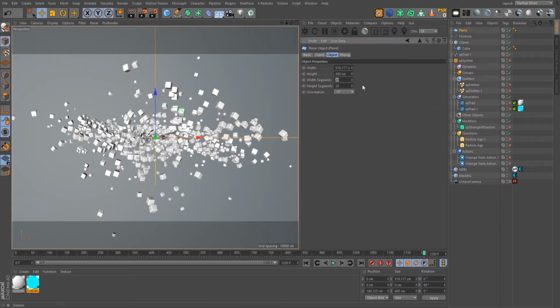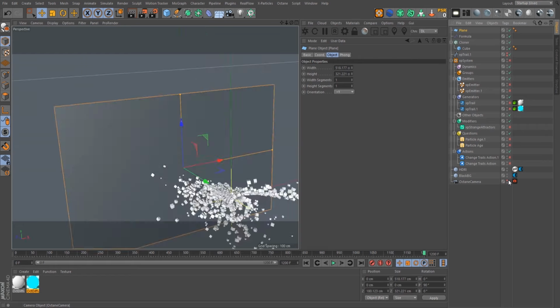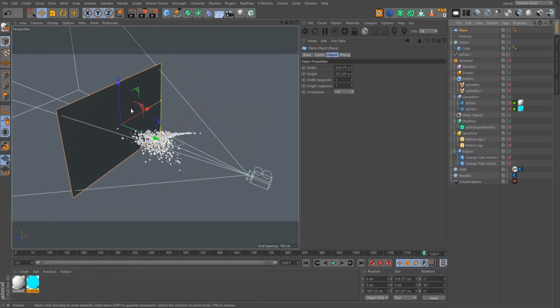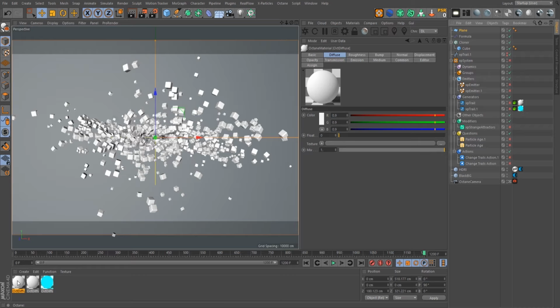I'm gonna set the width and height segments to 1, make it a bit smaller. Let's see if I turn our camera on. You can see that it's hitting the edges on our last frame, so that's totally fine. And perfect. So just for speediness of rendering time, instead of using a glossy, which I would like to do, I'm just going to use another diffuse material.